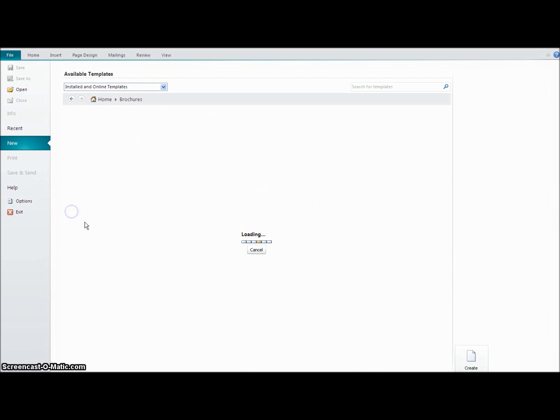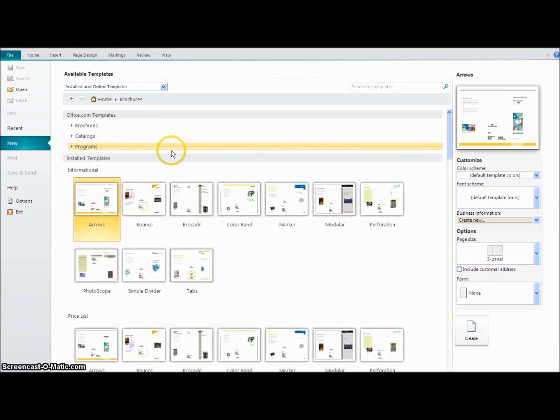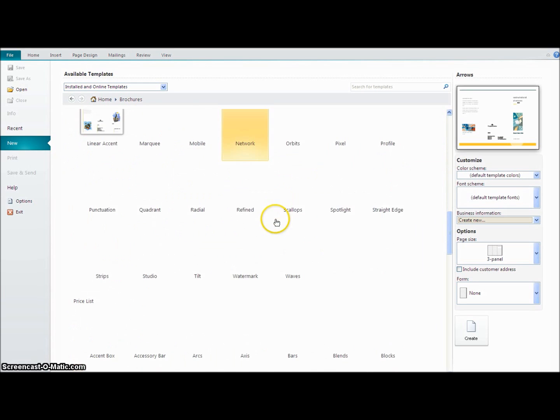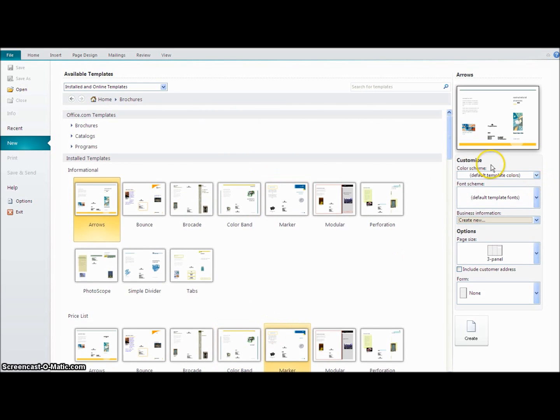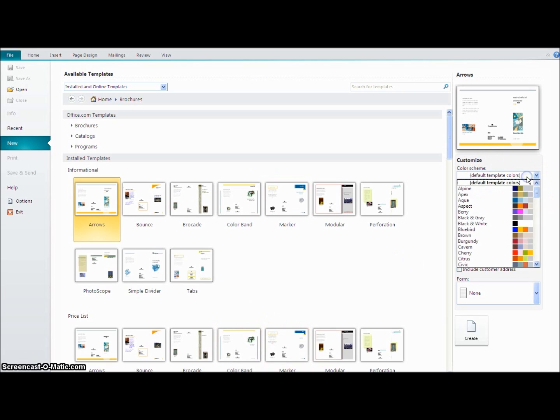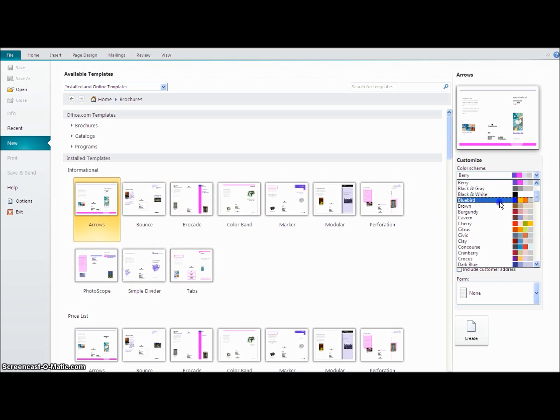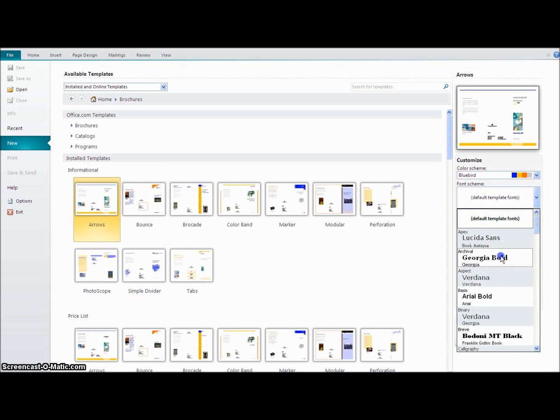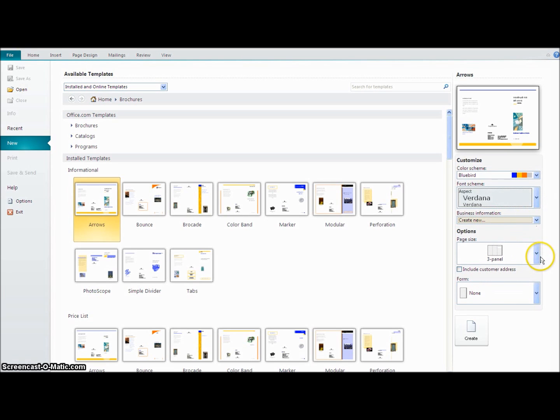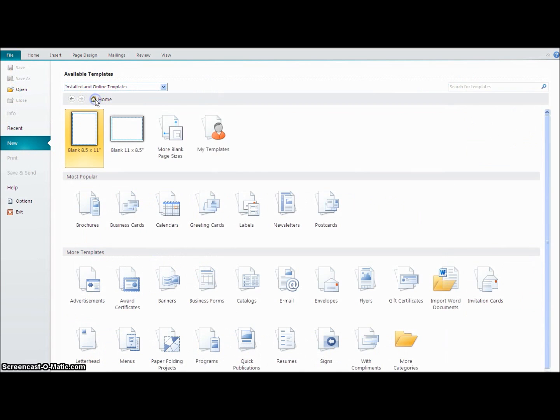So let's see brochures. If you click, you'll see many different kinds of options here. You can even customize your own. You can change the color schemes, let's say Alpine, which will change all of the template's color schemes to the ones you prefer. There's font scheme, the Georgia Bold, and then you can make it 4-panel. You can go back here, home.